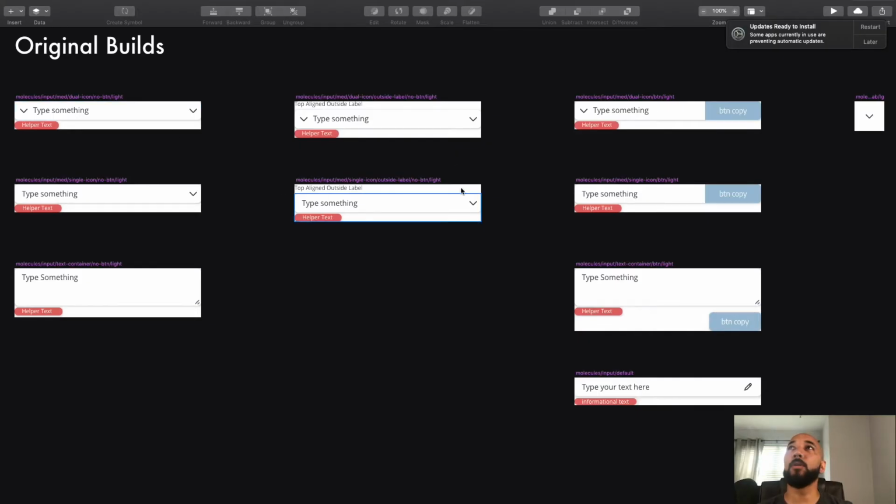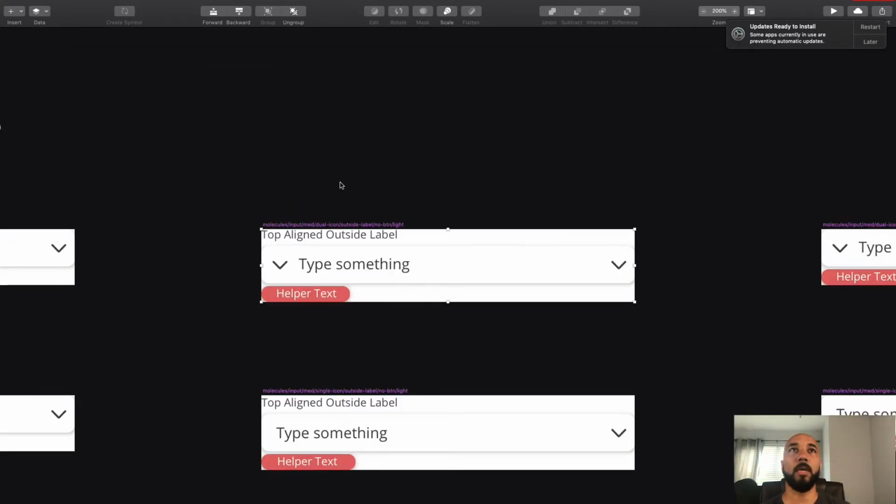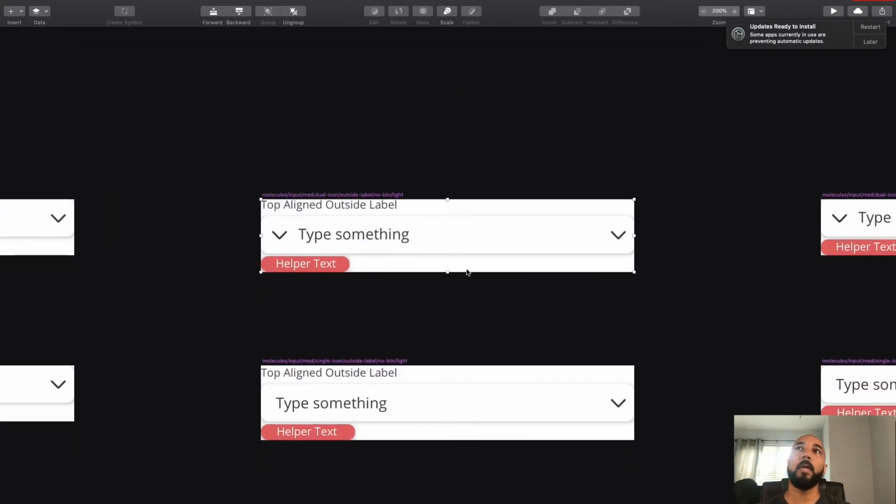So the first thing we need to do is figure out the anatomy of an input field. So we're going to go over here to our input field with a top aligned label and all the icons and the helper text and all the different pieces of an input field that you would use. So the first thing we have here is our top aligned outside label. You may have seen this aligned somewhere along the top of the input field itself or on the outside. So either way works. And then you have your input text.